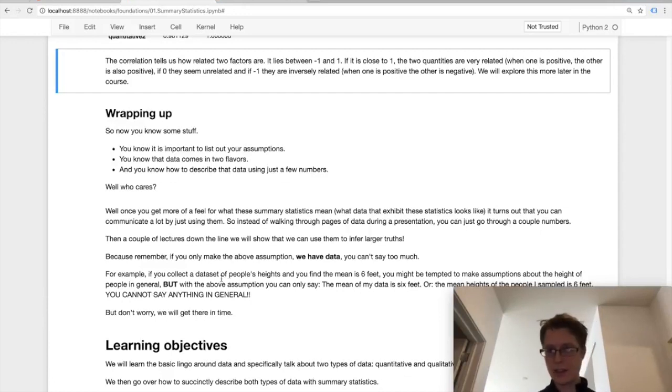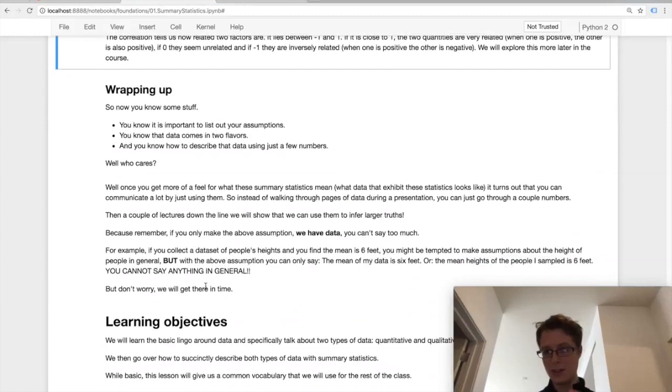Now, there's one thing that I wanna note, so as not to tempt you. This lesson, we talked about summary statistics of the data itself. So for example, you collect a data set of people's heights, you measure it all, it's 6 feet tall, and you want to say, hey, therefore the people in America are probably around 6 feet tall in height. Can you do that? No, definitely not. You cannot say anything in general. So big capital letters here.